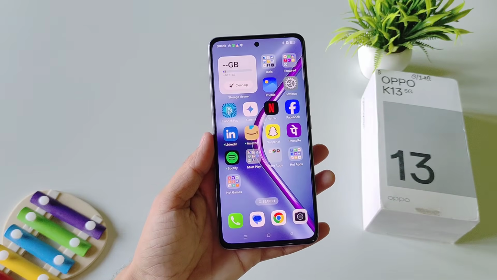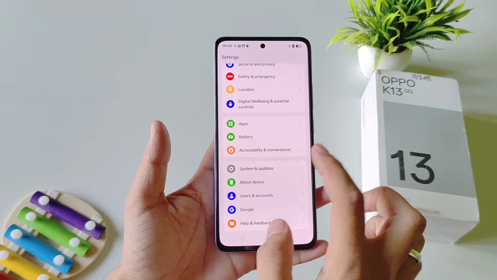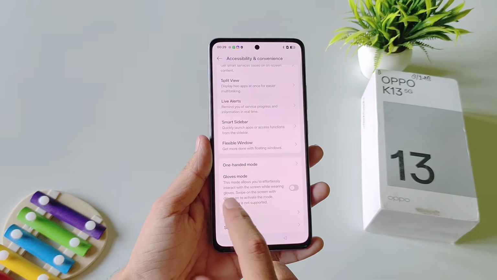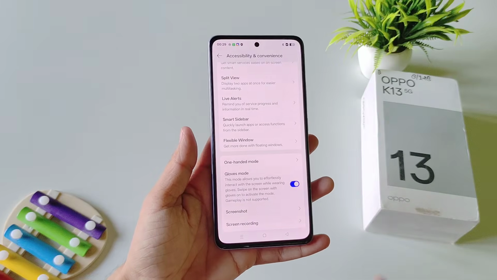Now you can easily use your smartphone when you are wearing your gloves. To enable that, open your settings, select accessibility and convenience, and then enable this gloves mode. Now you can easily use your smartphone with your gloves on.